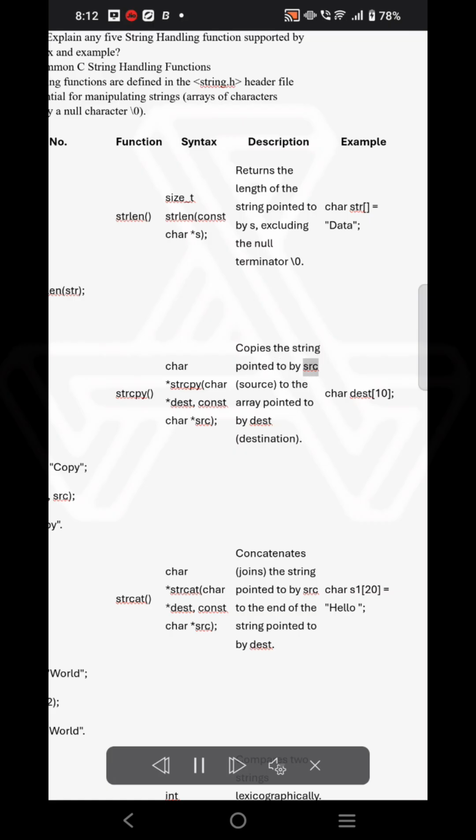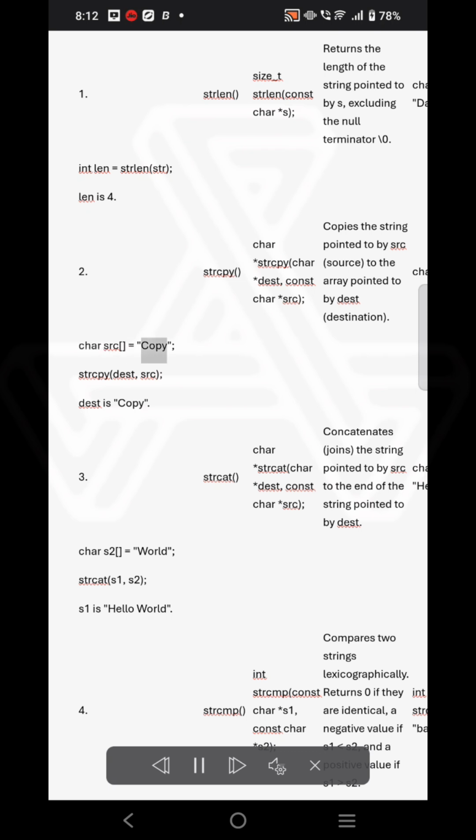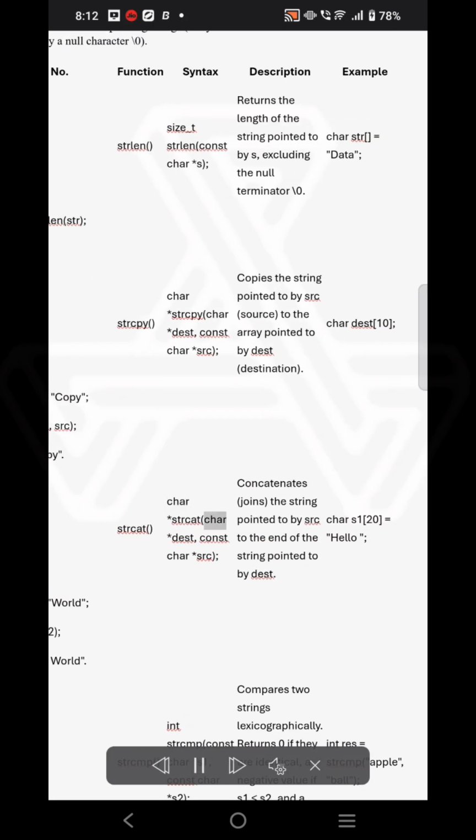Copies the string pointed to by src (source) to the array pointed to by dest (destination). Example: char dest[10]; char src[] = "copy"; strcpy(dest, src); dest is "copy". 3. strcat: char *strcat(char *dest, const char *src).